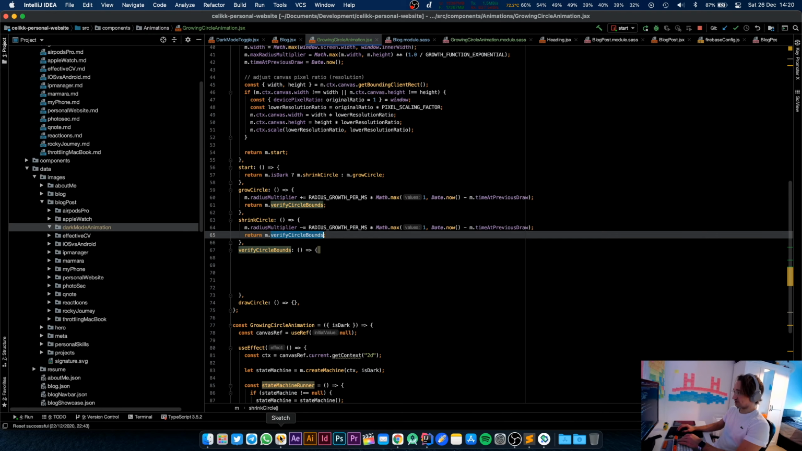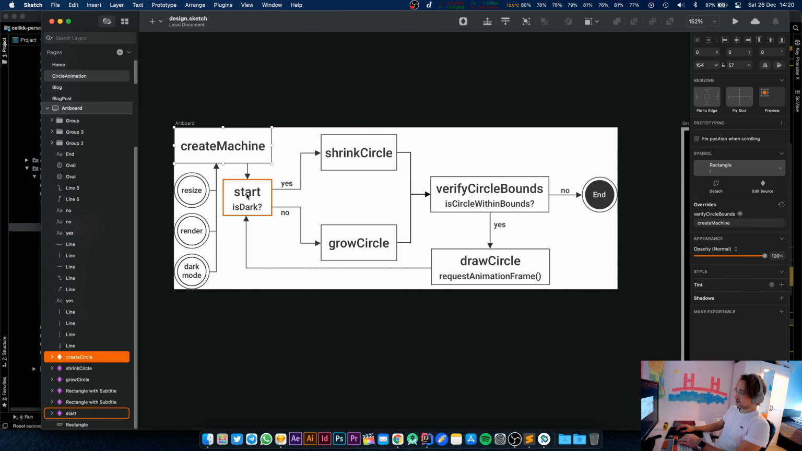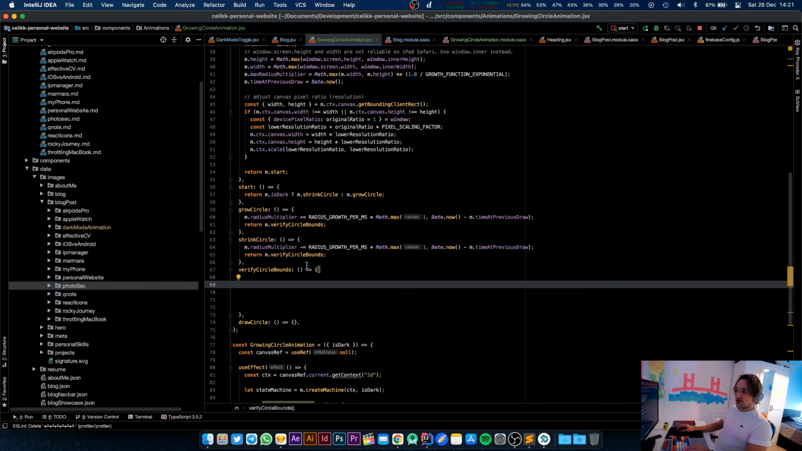Let's go back to our diagram and see these things. We have create machine. This sets some of the variables and instantly transitions into the start state. And the start state, depending on if you're in dark mode or not, gives us shrink circle or grow circle. And once these two are done, they transition into verify circle bounds. This part might be quite complicated, so I'm just going to code this part myself rather than copying and pasting it.